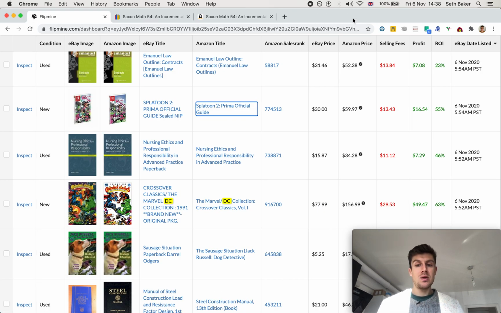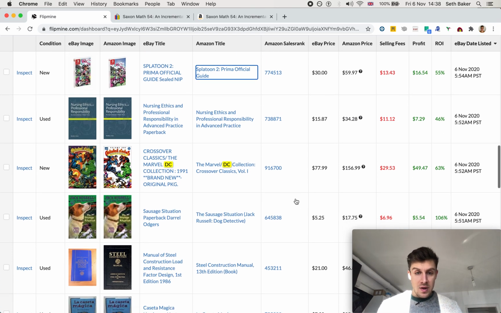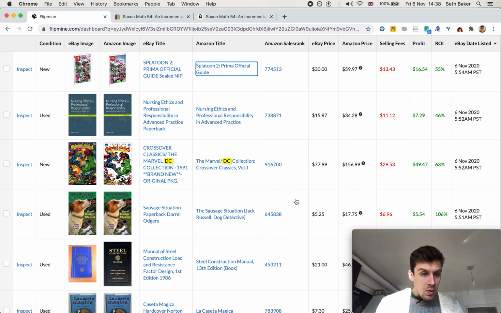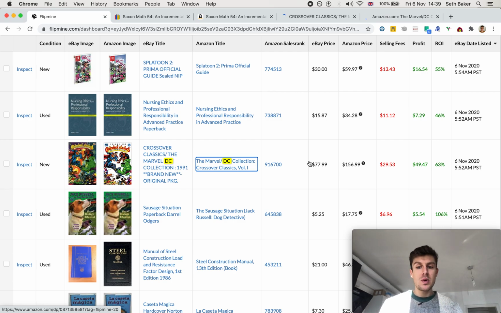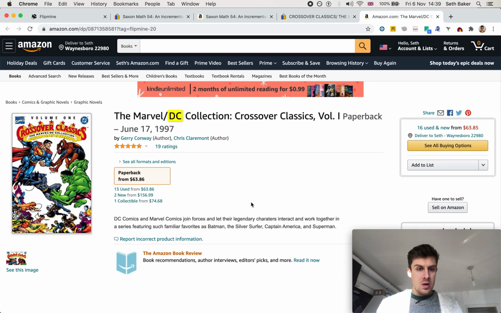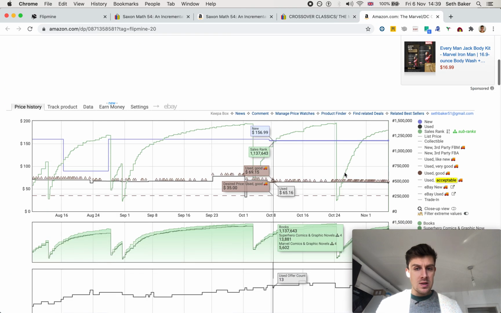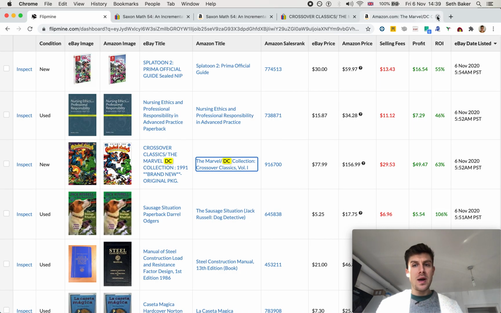So as you can tell, this is obviously going to be a bit of hit and miss, which is the same with most sourcing techniques. You're going to have to go through and check out whether it's something you're interested in. Let's have a quick look at this crossover classics. These sort of books can usually get a pretty good profit on them. As you can see, the eBay price is $77. And the listing is not so good. We'll avoid that. Either way, you can tell with this, it's going to be a bit hit and miss.